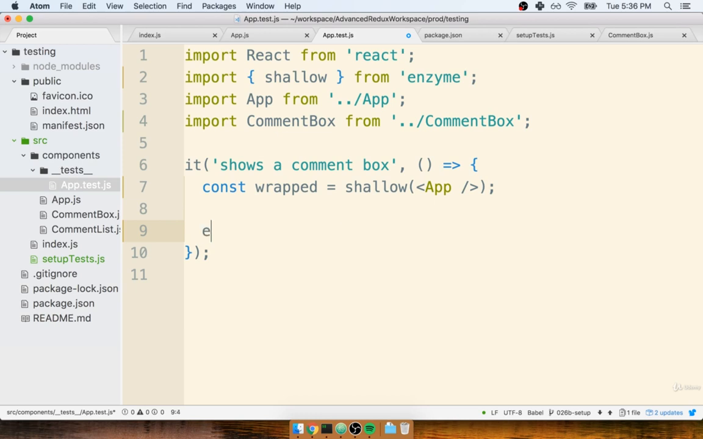So I'll write out the expect function. Inside of here is going to be the value that we're trying to make an assertion or an expectation about. So in this case, I want to look at this wrapped object and attempt to find all instances of the comment box component inside. So to do so, I'll write out wrapped.find(CommentBox). We're going to look at the component that we just created and find every copy of comment box inside of it.